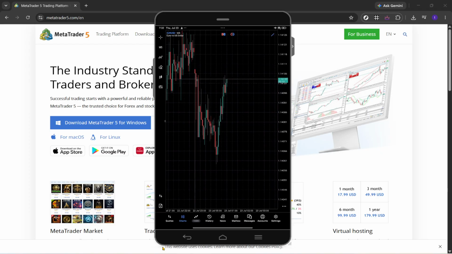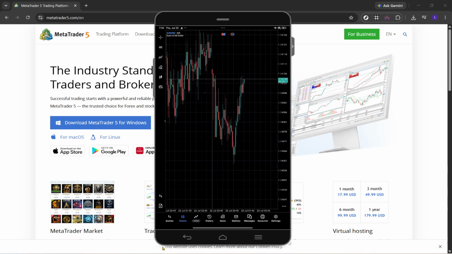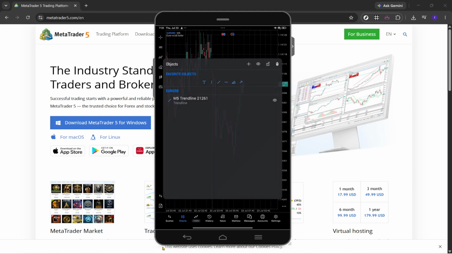From the Drawing Tools menu, tap on Line. This selects the line tool that you'll use as your trend line. Choosing the correct tool here matters because it allows you to place a clean directional line across the price chart. Now draw on the chart.